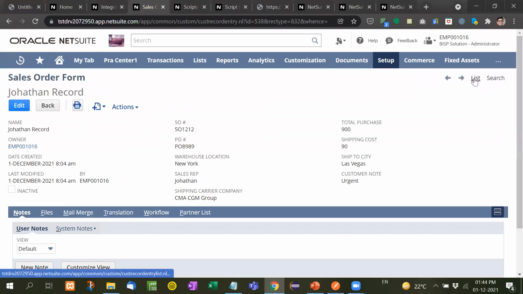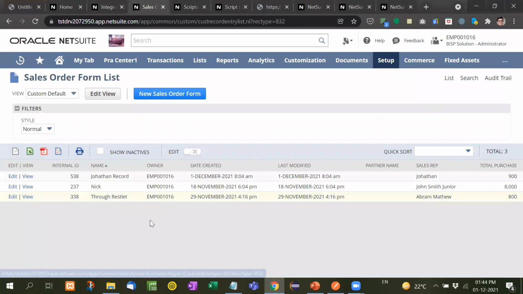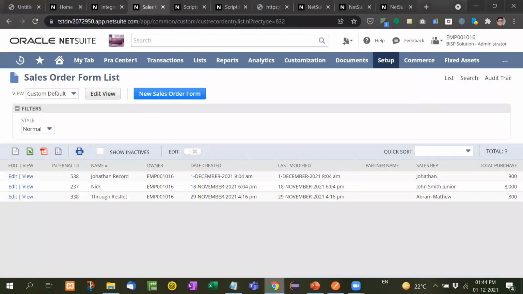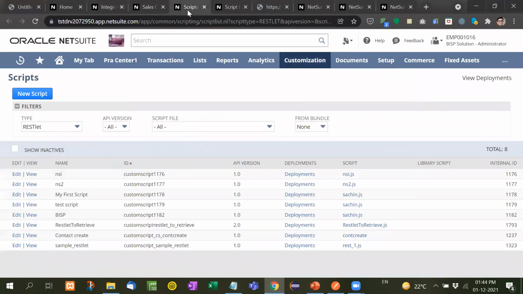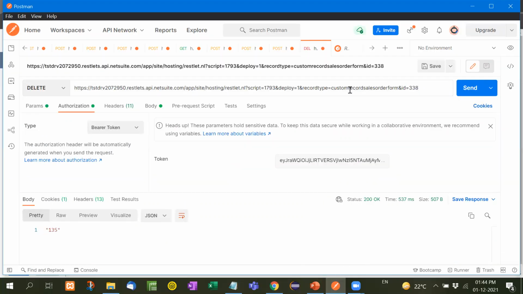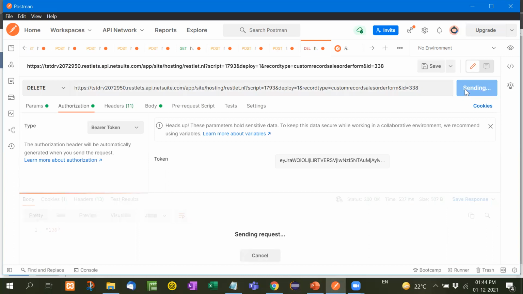Let me list. Let's delete this 338 record, right? 338. Now, this is the URL given by the RESTlet when we create the RESTlet. Let me show you that RESTlet. This is the URL. After that, I have added the record type and the ID. Now I will send it.